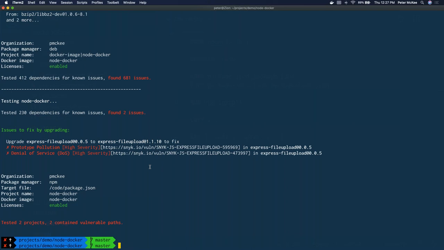Jim, should I move on to scan with the Dockerfile? Yep. Let's give it a whirl.